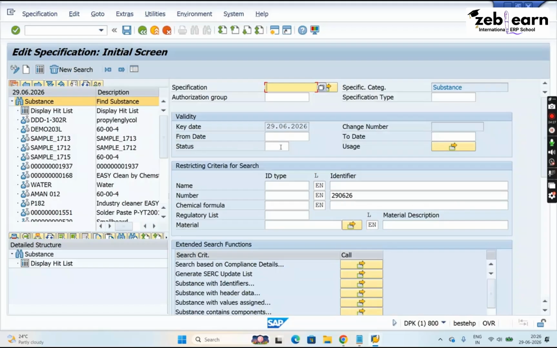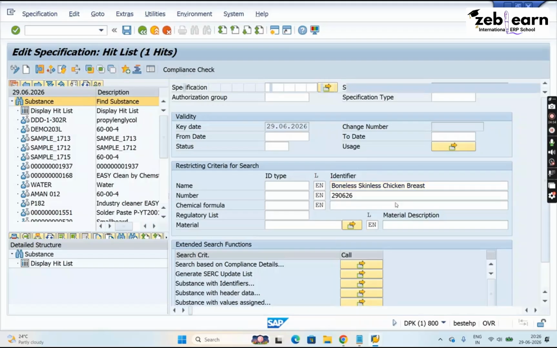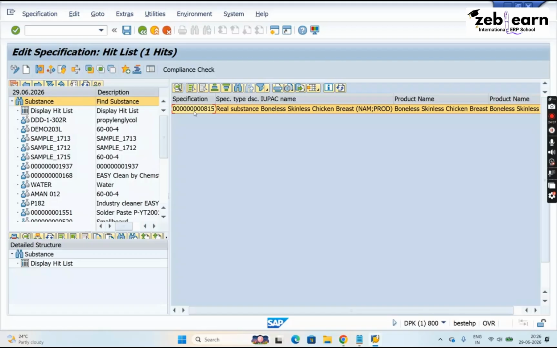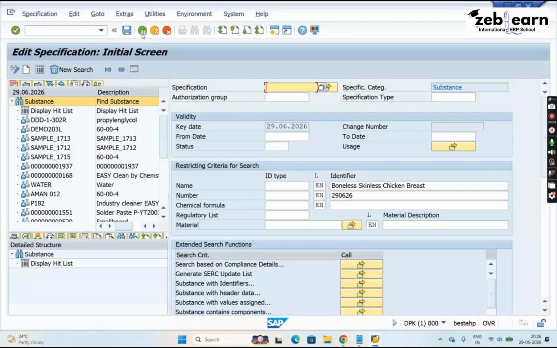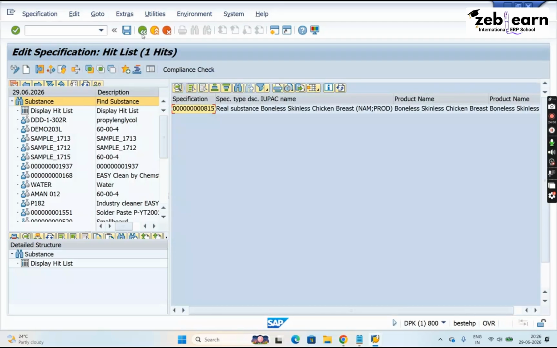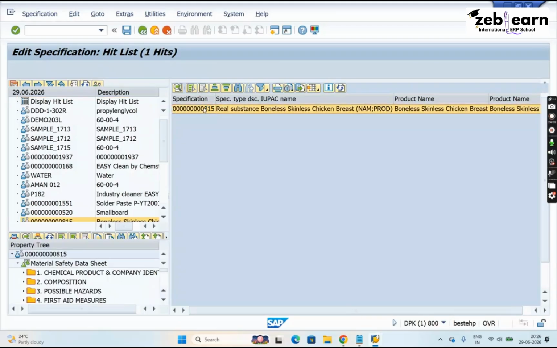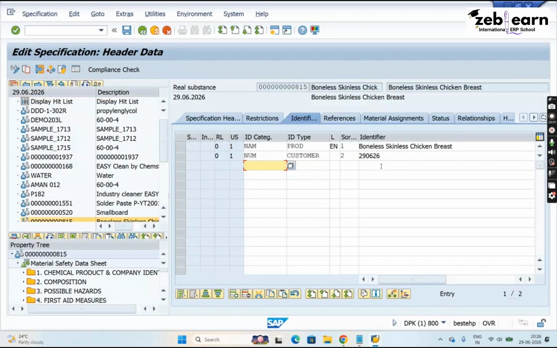And when I go to the initial screen, what happens now is when I search both the name as well as the identifier number, it will again show me one specification, because this specification contains that entire sentence plus it also contains the number. Like that, it will add name plus number and then it will search. Got it? So like that you can combine more than one identifier and search, and while maintaining identifiers you can create as many as you want.